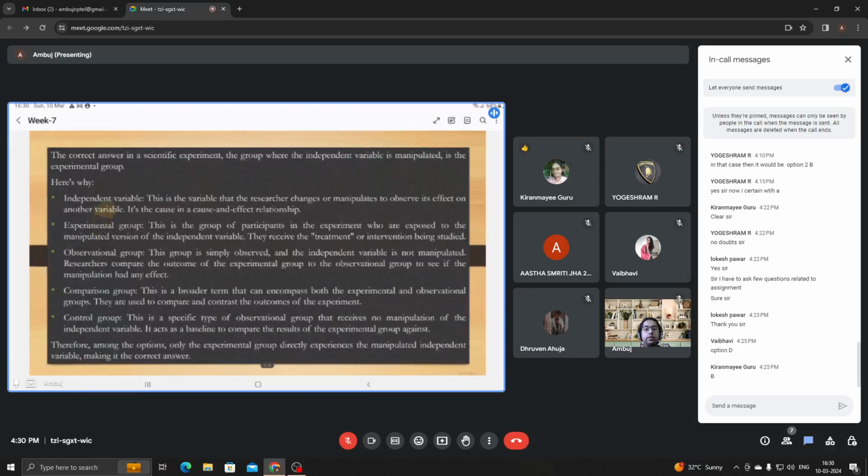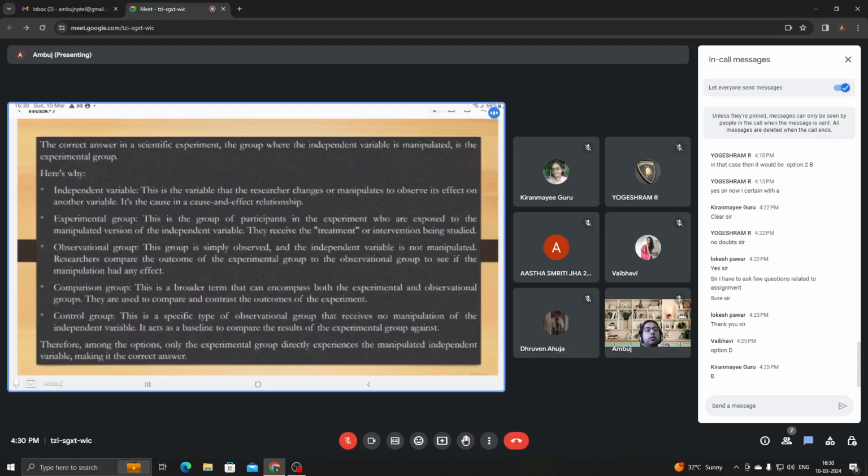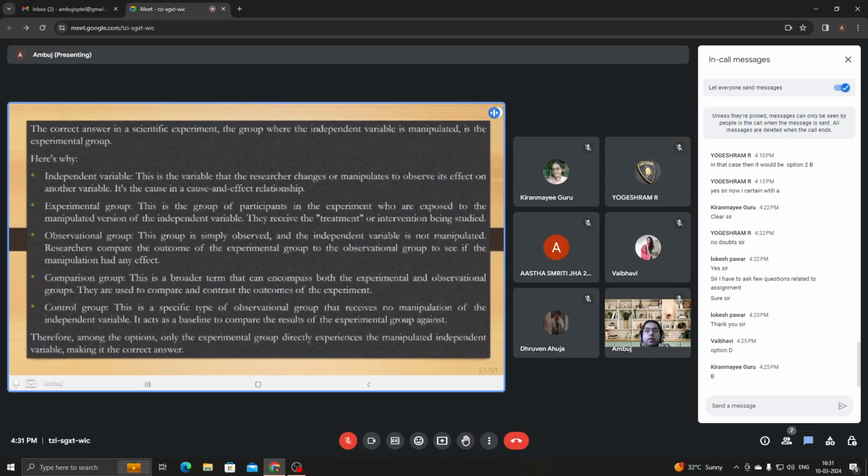The correct answer: in a scientific experiment, the group where the independent variable is manipulated is the experimental group. Why? The independent variable is the variable that the researcher changes or manipulates to observe its effect on another variable. These values x1, x2, and x3 are obtained experimentally, and they will change by themselves when you conduct an experiment, or else you have to change them to fit a particular relation. The experimental group is the group of participants exposed to the manipulated version of the independent variables, who receive the treatment or intervention.